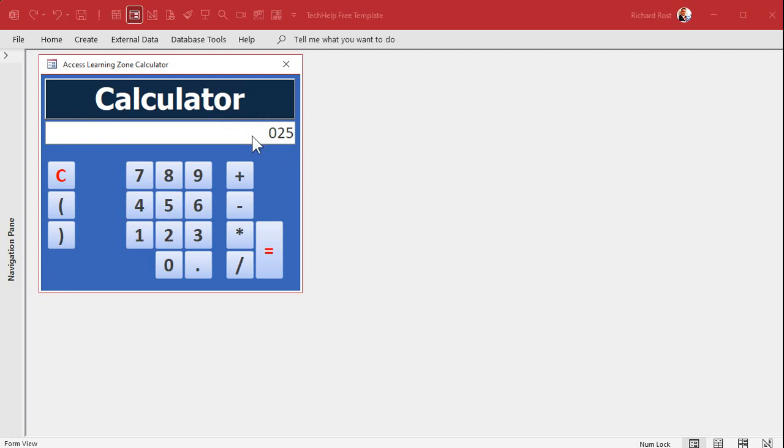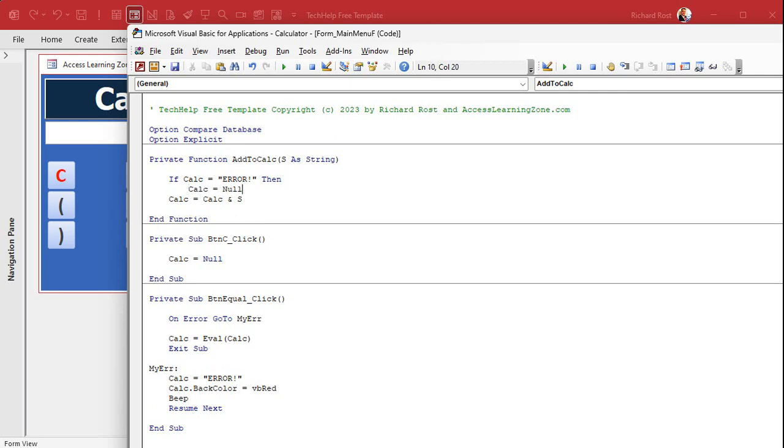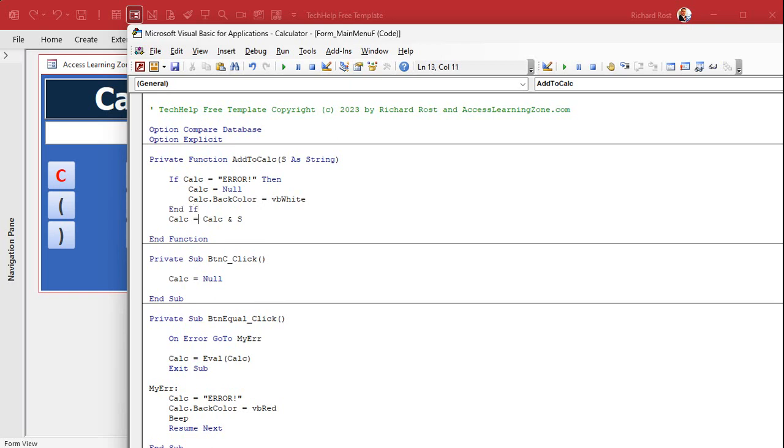Want to get fancy? Want to add a little color maybe? Watch this. Come back out here. All right. If we encounter an error, we're going to say calc.backcolor equals vbred. All right. And when we're clearing it up here, we're going to say then. Now we need two statements to go for this then. All right. Calc equals null. And then calc.backcolor equals vbwhite. End if. If you got a multiple line if statement, you need the end if on the end there. And I covered that in the if then video. All right, so if we got an error, we're going to beep and turn red. And then the next action will reset that basically.